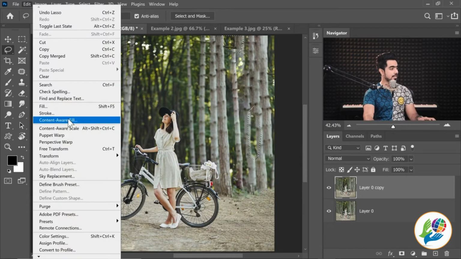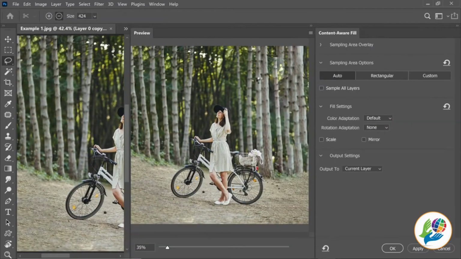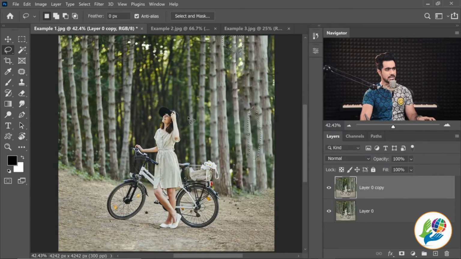Now let's go to edit and then content aware fill. Let's try those areas again. So it's a matter of hit and trial. Alright, so we have got a little closer. It's looking a little okay-ish.